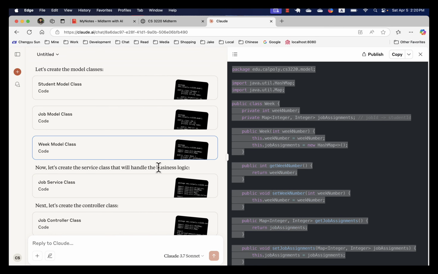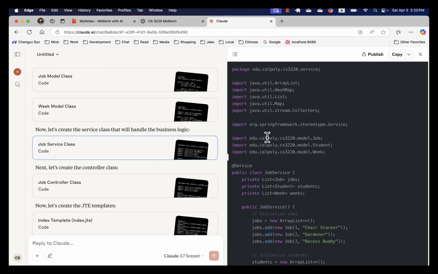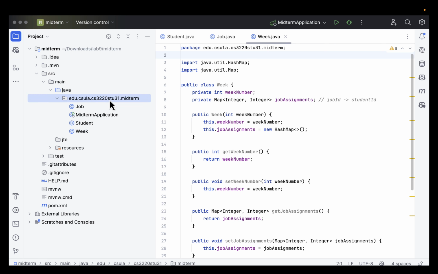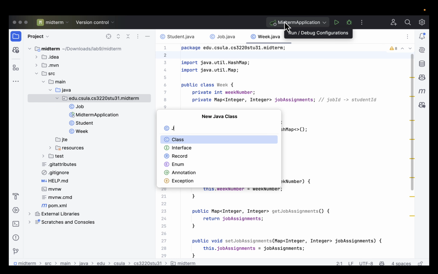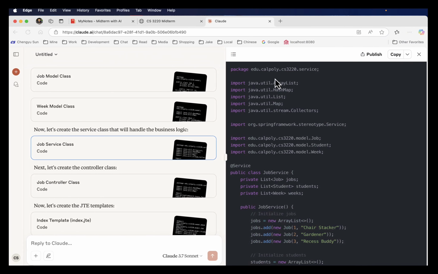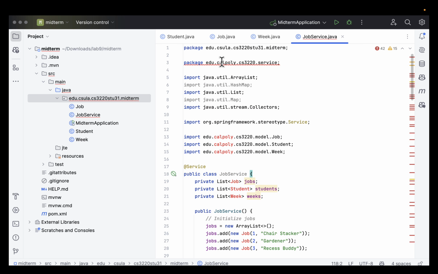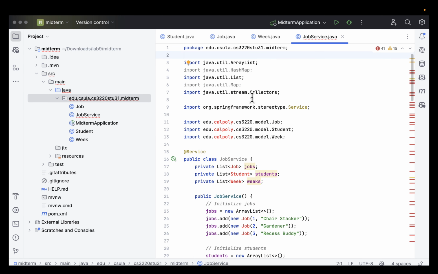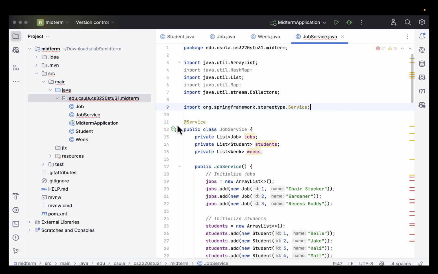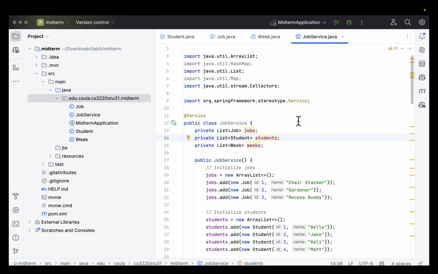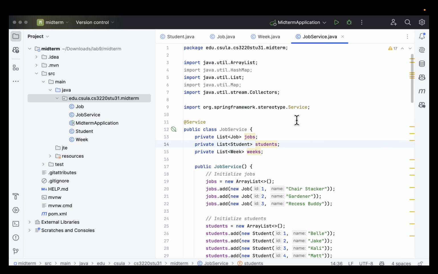So far no errors, and this is a service class called, what is it called? Job service. So let's do job service. Okay, so here we need to re-import those things. Actually, we don't need to re-import those things because they are all in the same package.